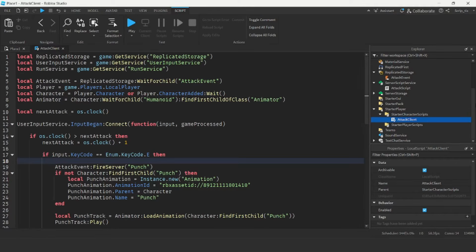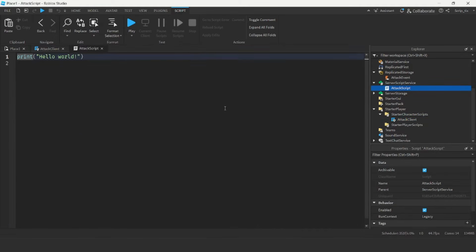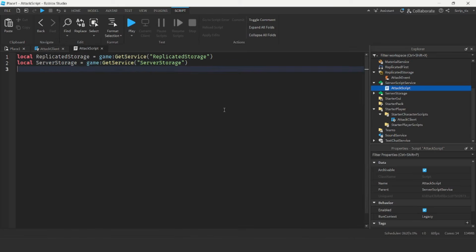Alright, so the next thing we want to do is go to the attack script, which is found under server script service. So we're going to go ahead and open that and start editing it. The first thing we want to do is get the replicated storage, the server storage, the debris service, and the attack remote event.